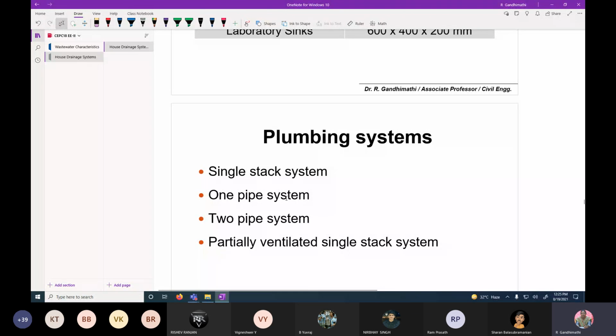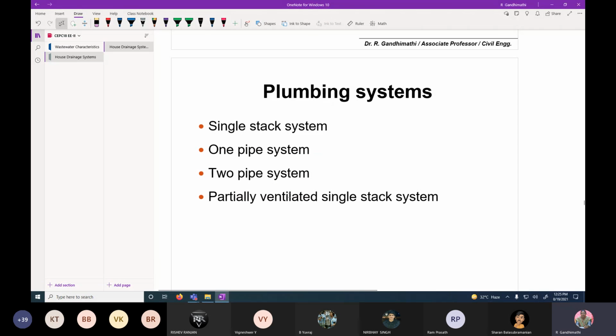Tomorrow we'll see about the different classifications of plumbing systems. Okay, what are the things we have studied, with respect to the soil pipe, waste pipe and anti-siphonage pipe. The plumbing systems in residential buildings are called a single stack system, one pipe system, two pipe system, or partially ventilated single stack system. That I will explain tomorrow.